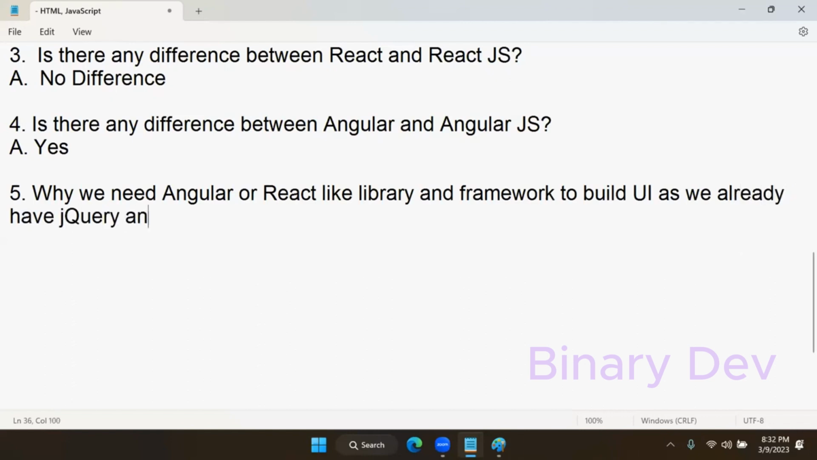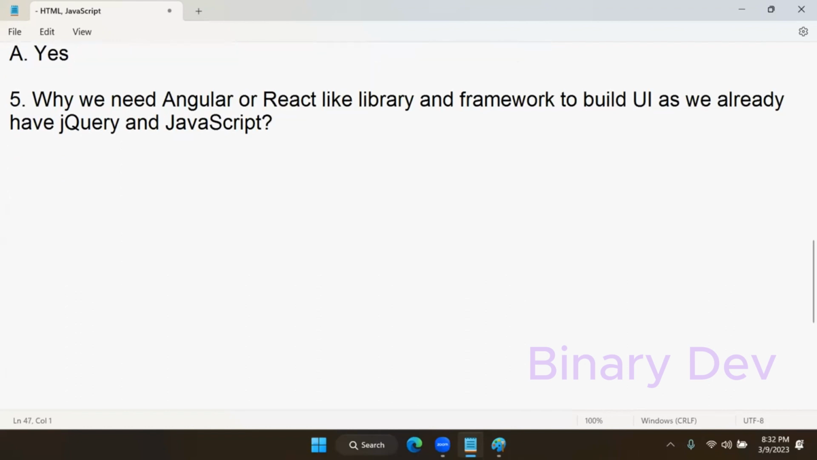We already have jQuery and JavaScript. Then why do you need Angular and React? I hope you people know jQuery is also a JavaScript library. React is also a JavaScript library. Both are the same. jQuery is also a JavaScript library, and it is also used for building user interfaces. Then why React?